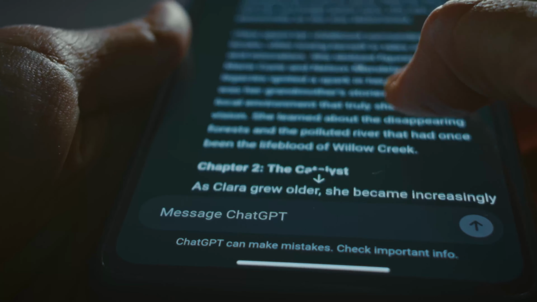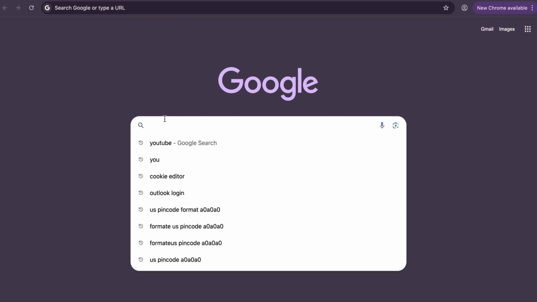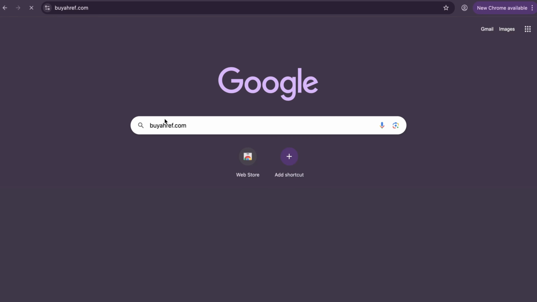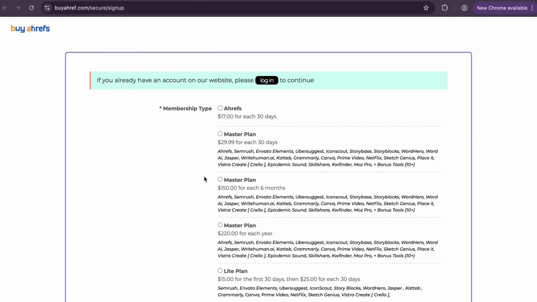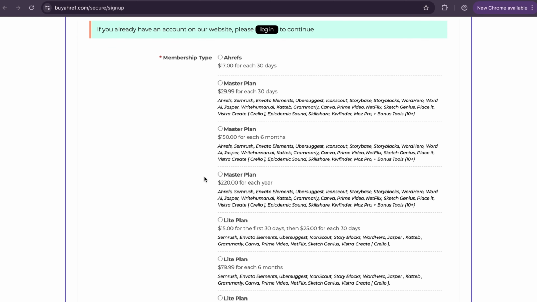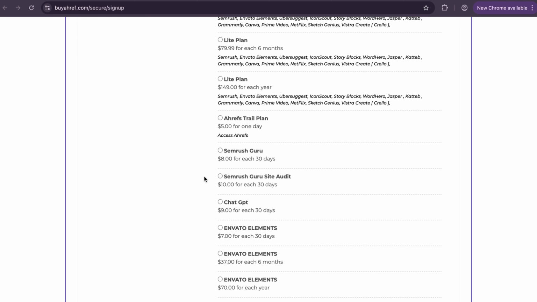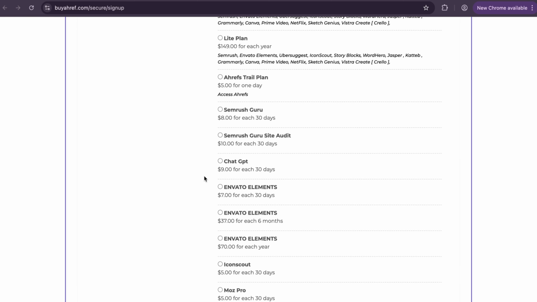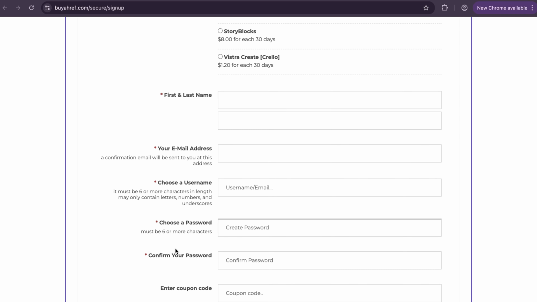To get access to ChatGPT, you'll need to follow these steps. First of all, open your browser and search buyarefs.com. Now click on the Sign Up page. See, there are multiple tools available, such as Ahrefs, Semrush, Envato Elements, Word Hero, Moz, Ubersuggest, ChatGPT, etc. In this video, I am telling you how to get ChatGPT almost for free. So just select ChatGPT. Scroll down and fill in your details.